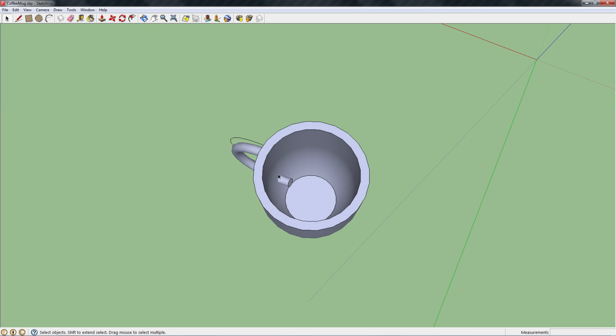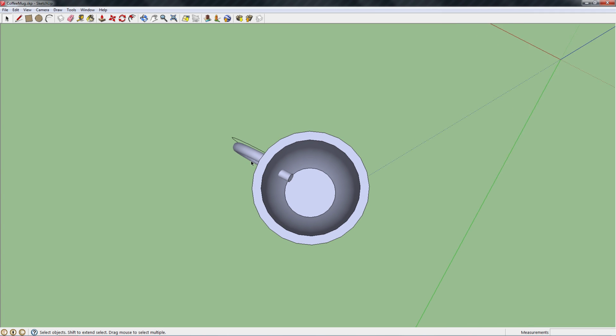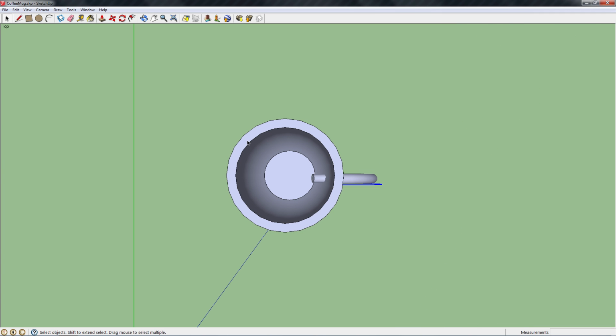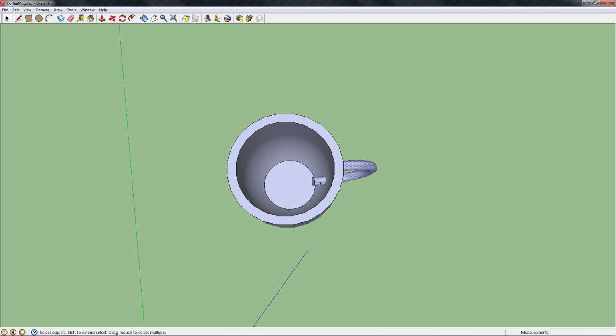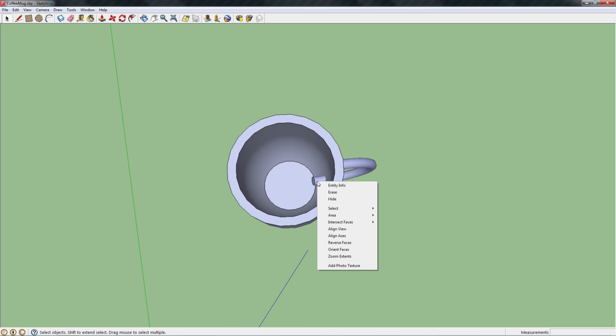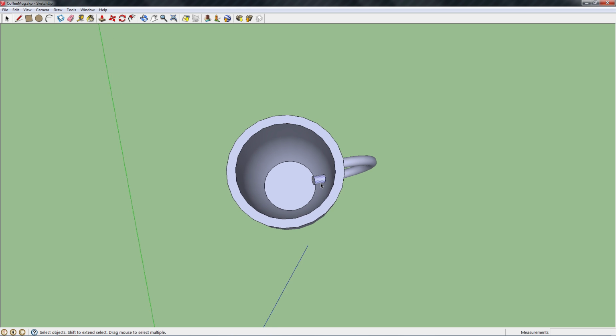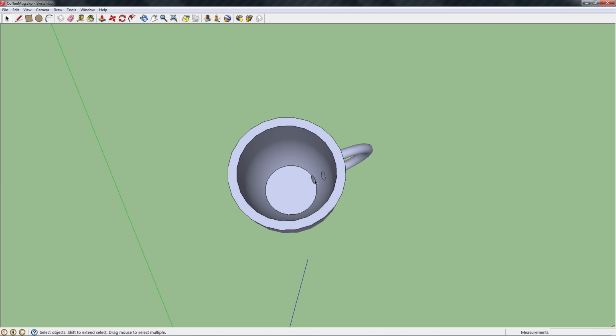If your handle goes through the coffee cup, but you like the position of it, what you can do is select the part that's going through the cup, right click on it, and hit intersect faces with model. Then this section is going to be separate, so we can just delete it.